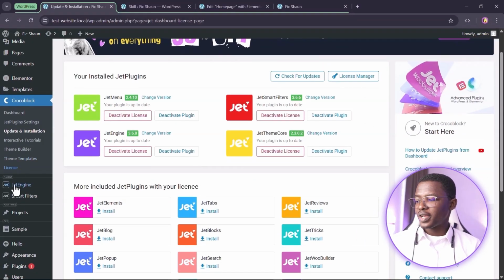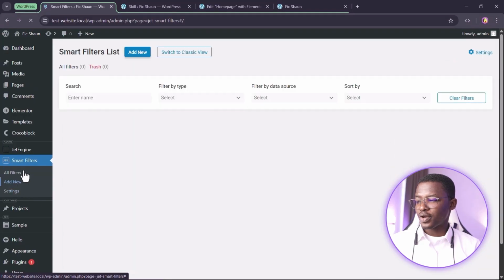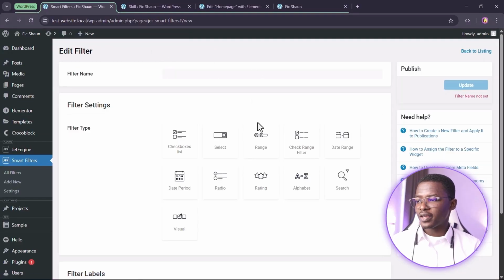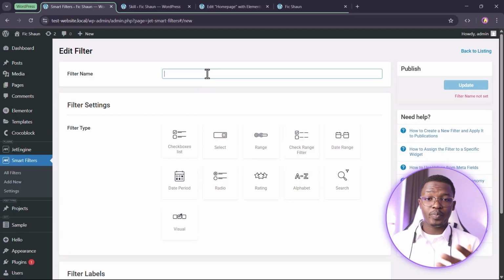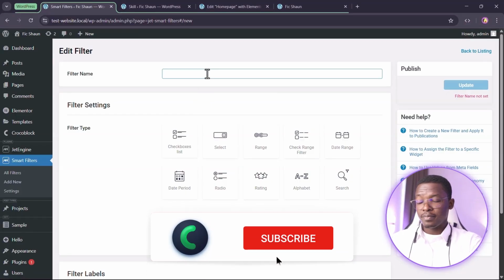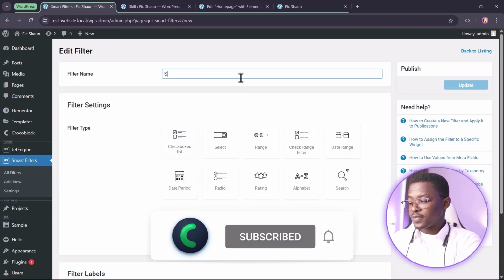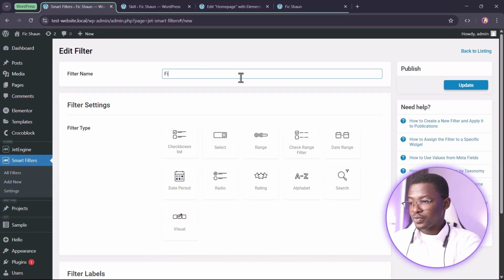We're going to come down here and select JetSmartFilters. You have the Smart Filters option here. And as you could already expect, there are no filters on the site. So let's create one. We're going to click on add new right here, and you have this new page where you can add a filter name. So what do we want to call this filter? Let's say we want to call this filter by skills. Something like this should be fine.